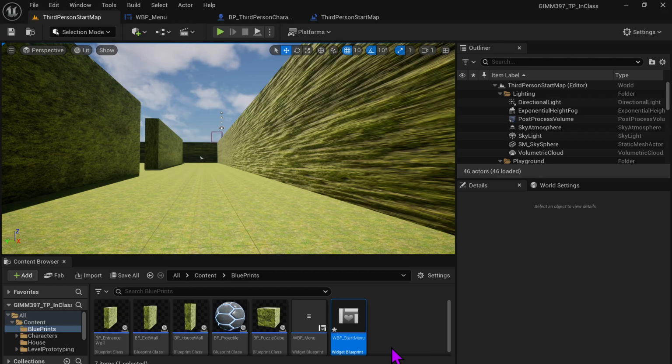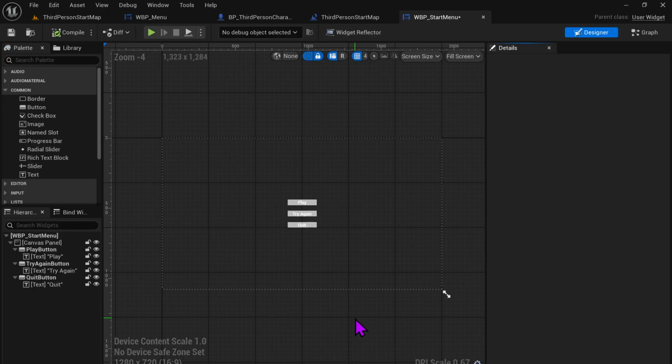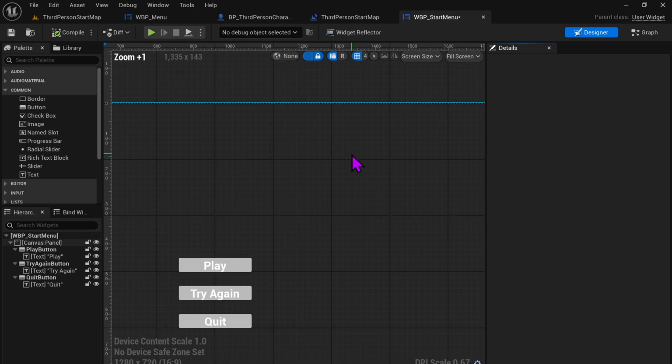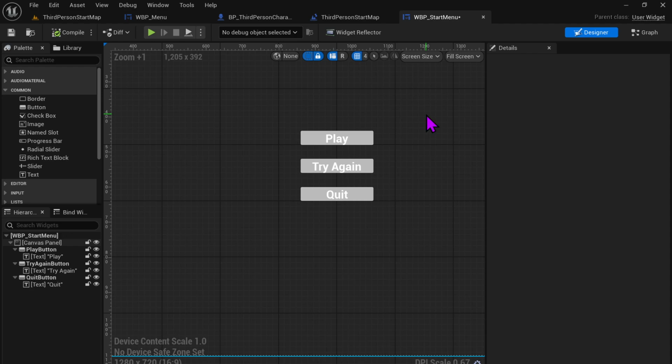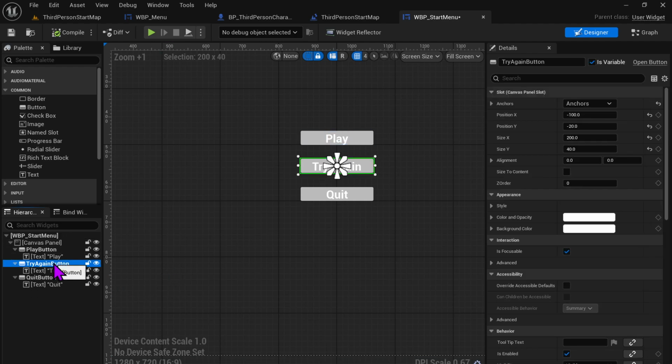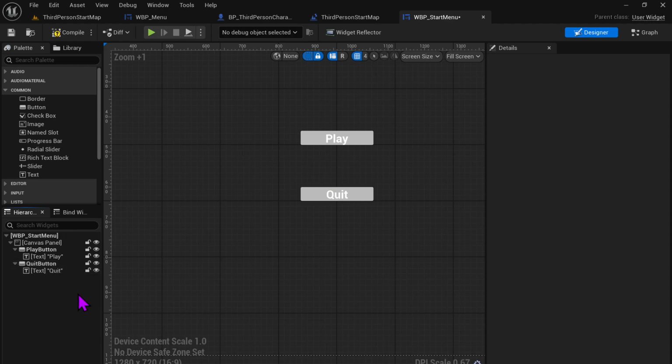So double click on the start menu, the WBP start menu. We don't need try again because that just restarts the level. So I don't really know if we need to restart the start menu. That could actually be kind of a humorous Easter egg to hide somewhere. If you restart the start level enough times, something changes. So we're going to go ahead and click on the try again button and then hit delete.